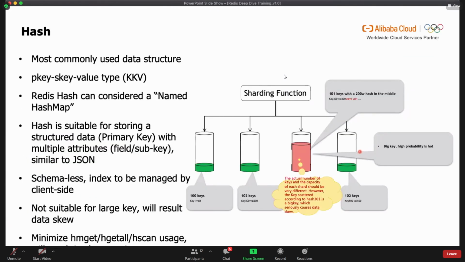Yeah. The problem with hash is also that if you don't design your hash properly, you're going to have a very large key. Then you will have a data skew problem, because it's sharded based on key, right? It's not by the size of the key. So you might have a particular shard that has a lot of data inside, if one of your particular keys stores too much data inside.